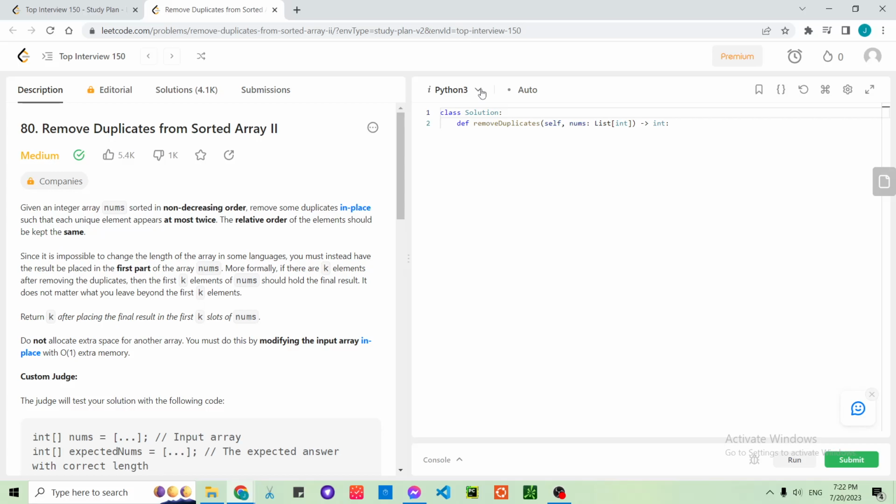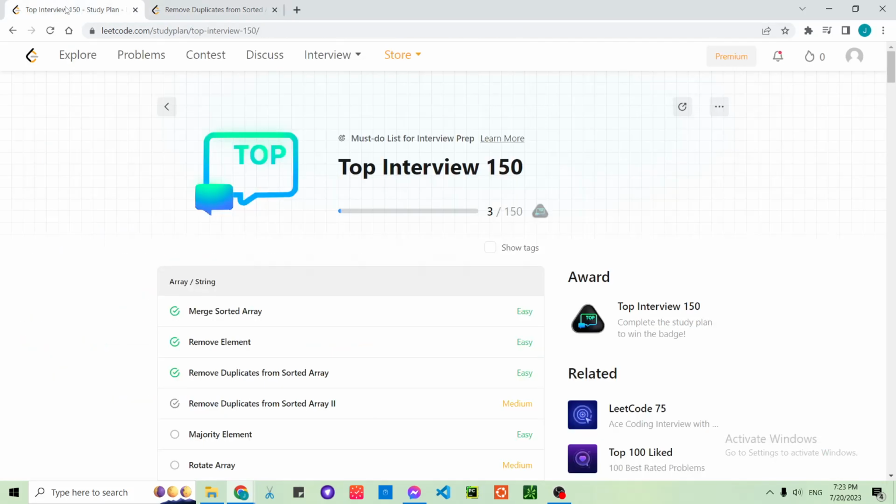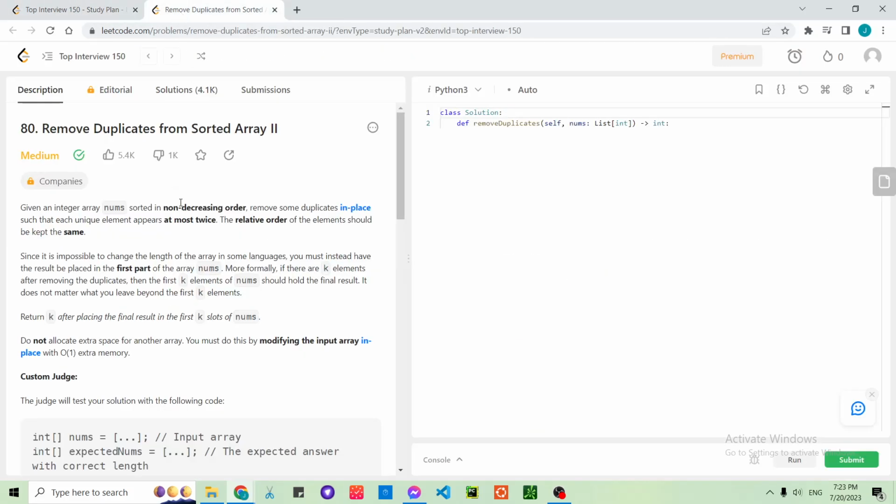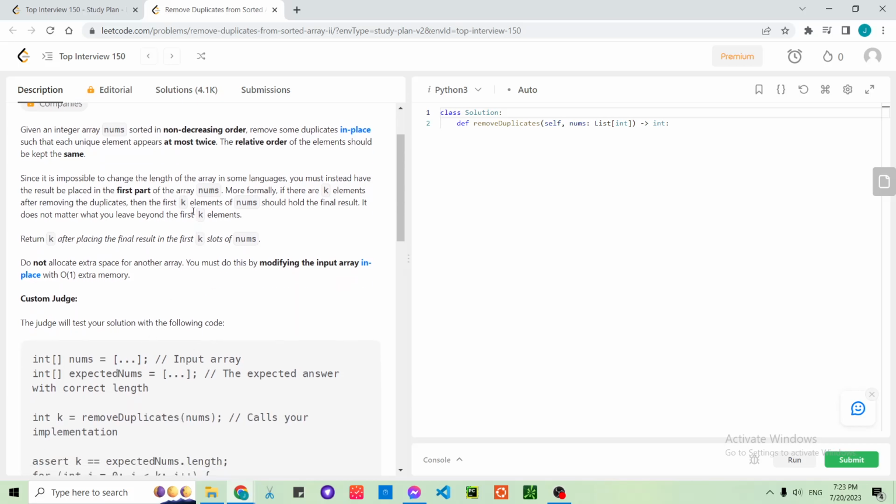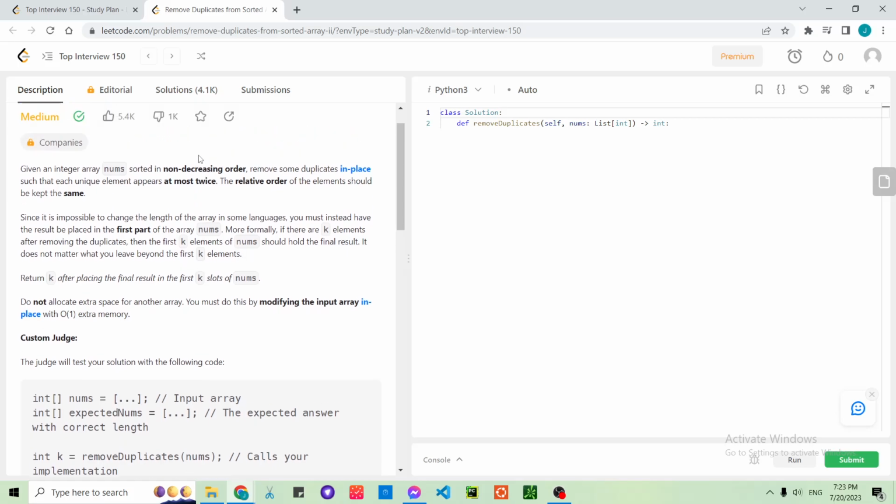I've recently started to learn Python, so I'll be coding in Python. This is a medium problem. So similarly to this, except that now we're keeping each element at most twice instead of just once. And we want to do it in place with constant extra memory.